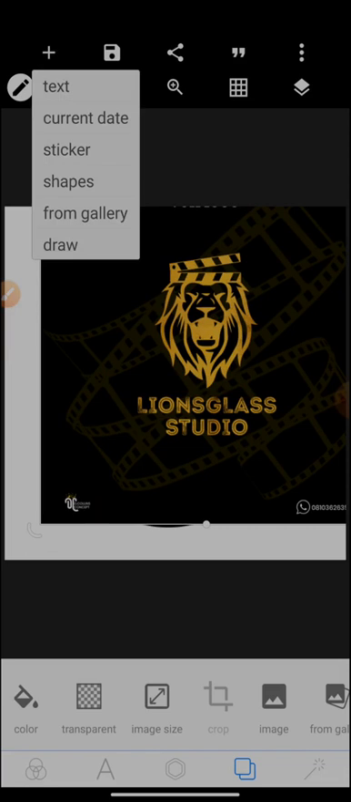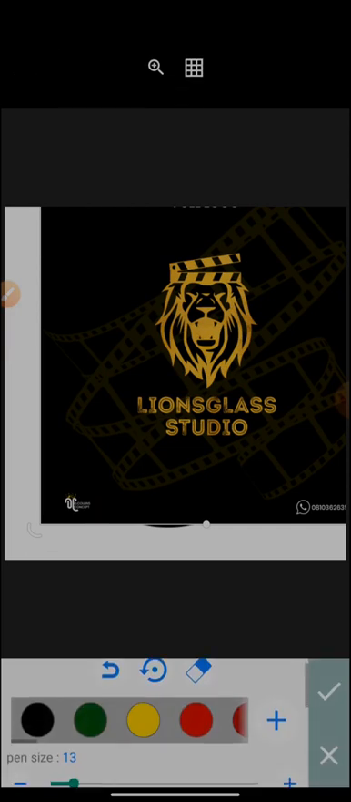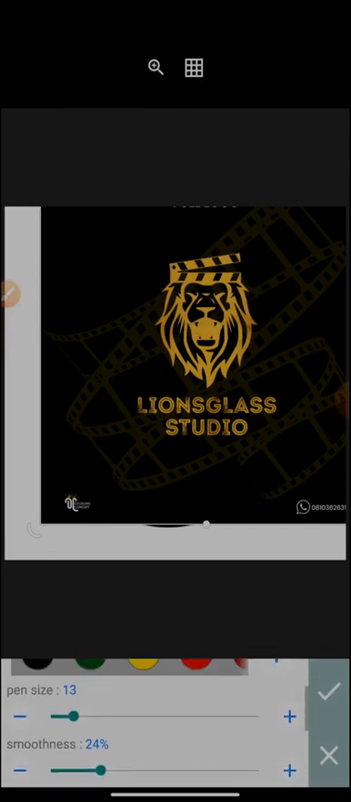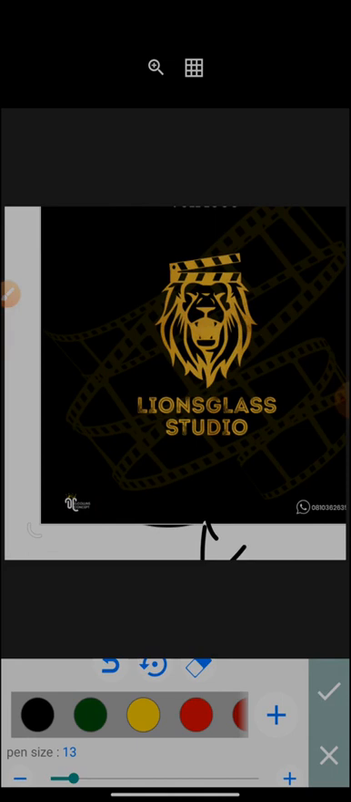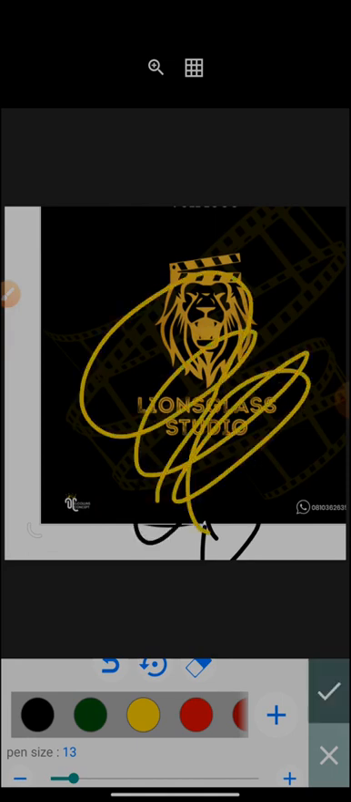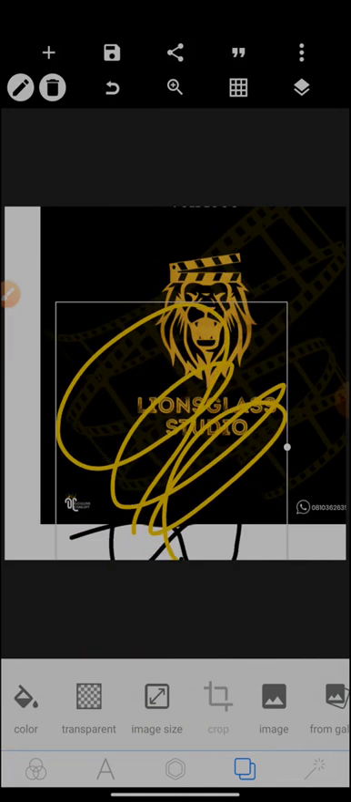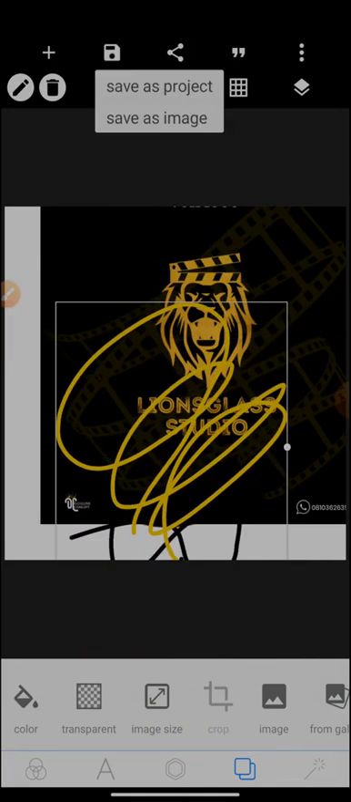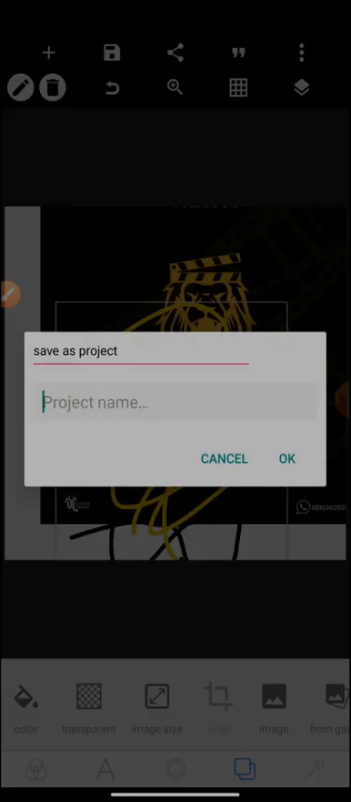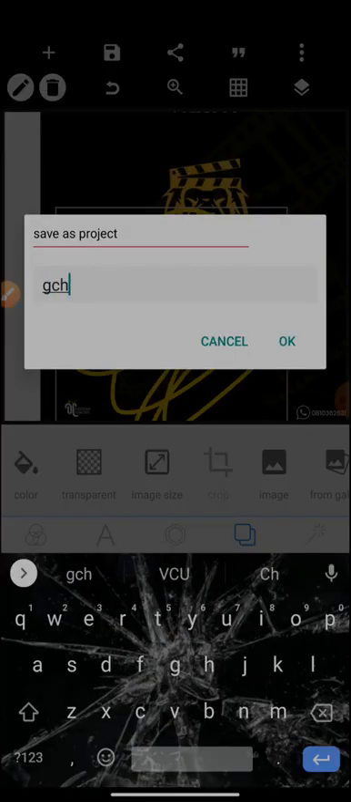Now the last there is draw. This is where you can do freehand sketching, just draw something and click on good, and it will convert to an object. Now the next is save, where you can save as project. Maybe you are done with your work, you save as project, write the name of your work here and click on OK, and it will save.